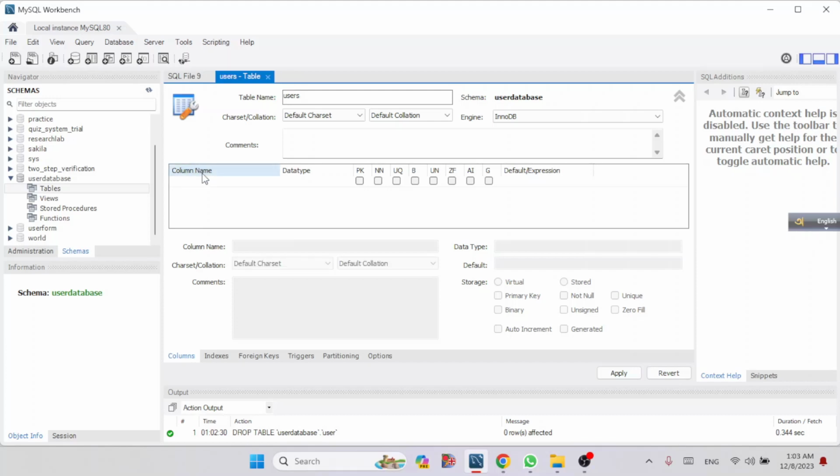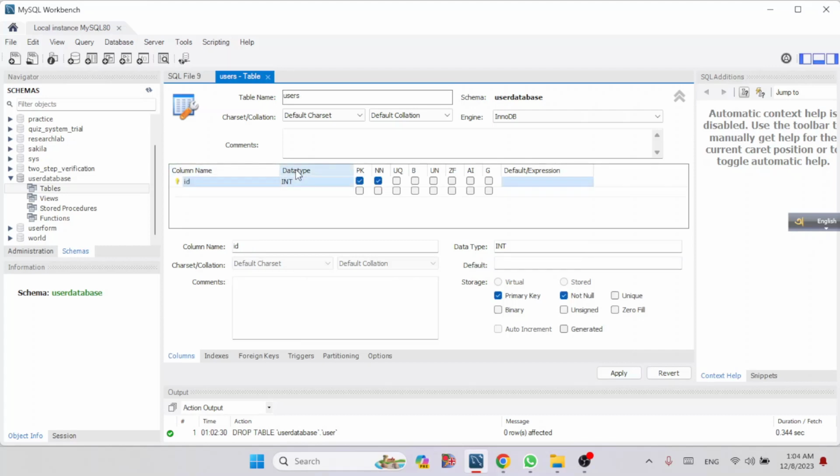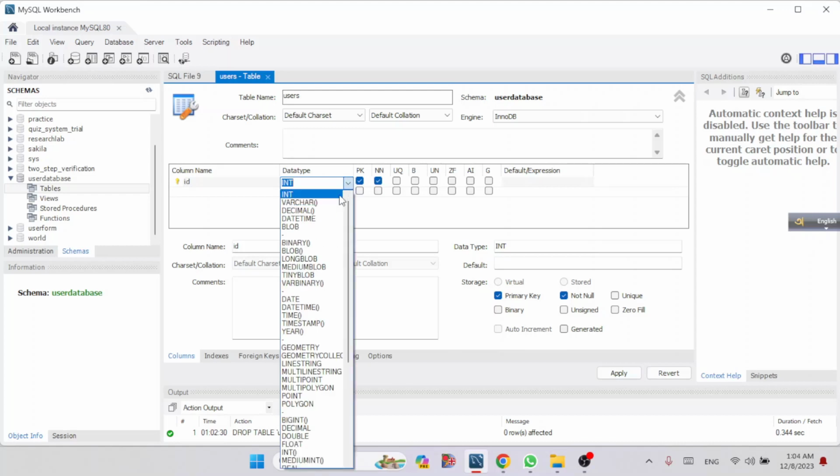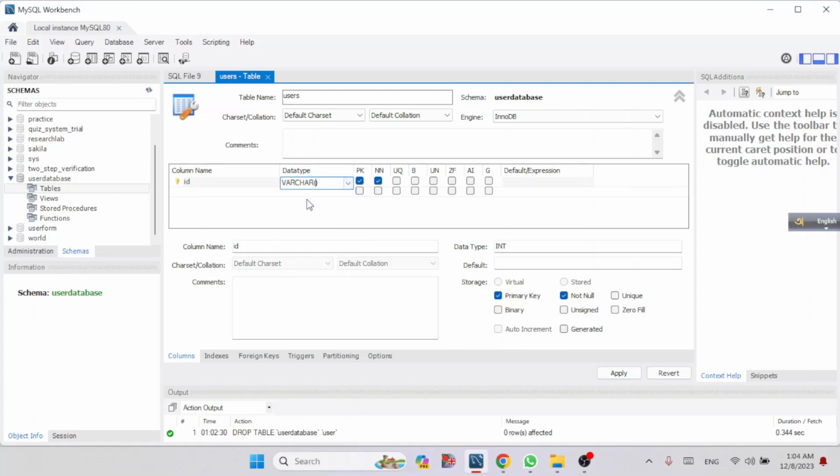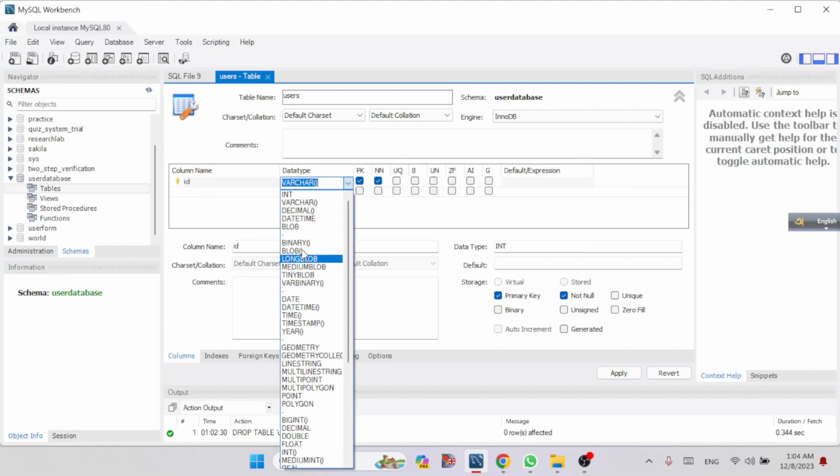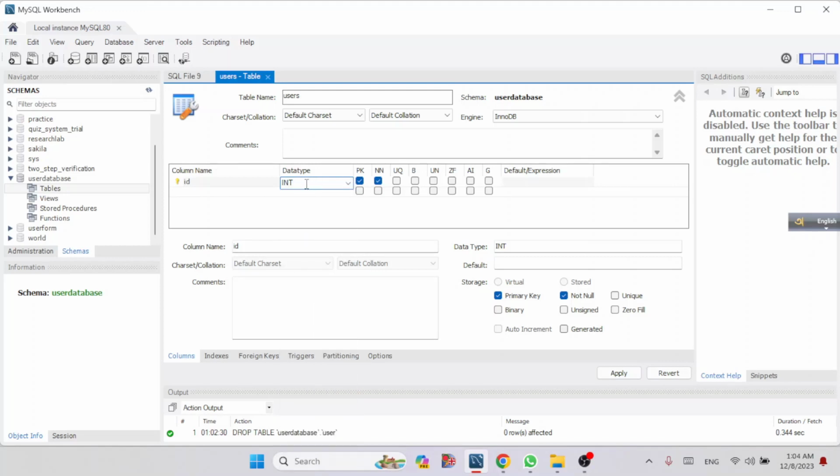Here you can see column name. So under the column name you will click on here. Then you can see the option to write down the column name. Suppose at first I'm writing down ID. So beside column name, here you can see the data type. From here you can change the data type. Here you can see int. It means integer, and here you will get a lot of data types. So you have to choose the data type. Suppose I'm choosing the default data type and it is int.